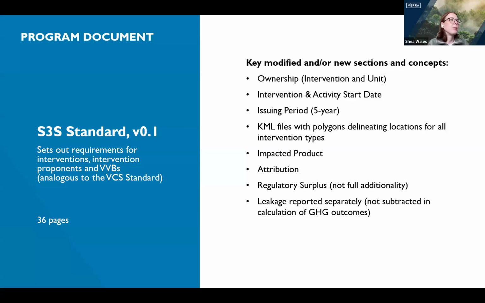Next slide, please. Okay, I'm going to walk us through a couple of the program documents. The first one is the Scope 3 standard program. This sets out the requirements for interventions, intervention proponents, and VVBs, and you'll recognize it as very similar to the VCS standard. Since many of you are probably familiar with the VCS standard, I've highlighted some of the key sections that we've either modified or added in our standard.